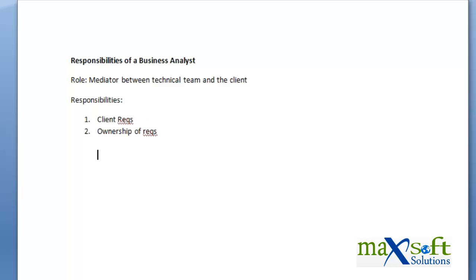Say the client gives a lot of requirements to the IT company, and a business analyst transforms those requirements into a language which is understood by the technical team, so that they can deliver a particular solution on what the client actually needs. Got it. Right.